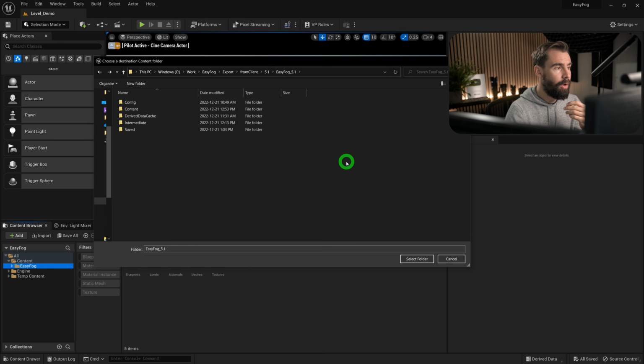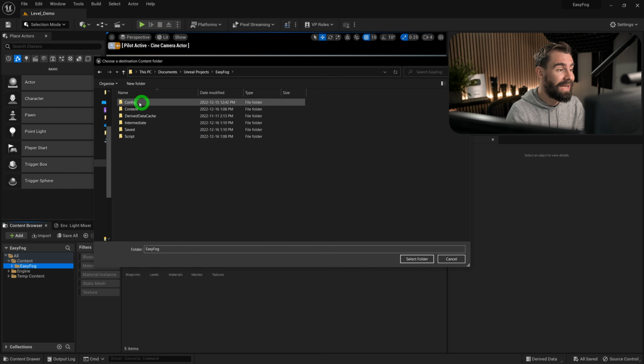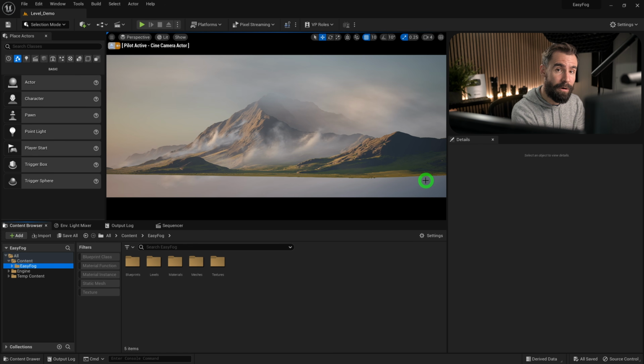Click OK. What you need to do now is you need to go to the content browser of your desired project that you want to copy EasyFog to. This entirely depends on where you have saved your Unreal Engine project. So navigate to the Unreal project itself, and you want to select the content folder. Okay, so click on the content folder, click on select folder now, and just like that, the EasyFog folder will be correctly migrated to your desired Unreal Engine project.